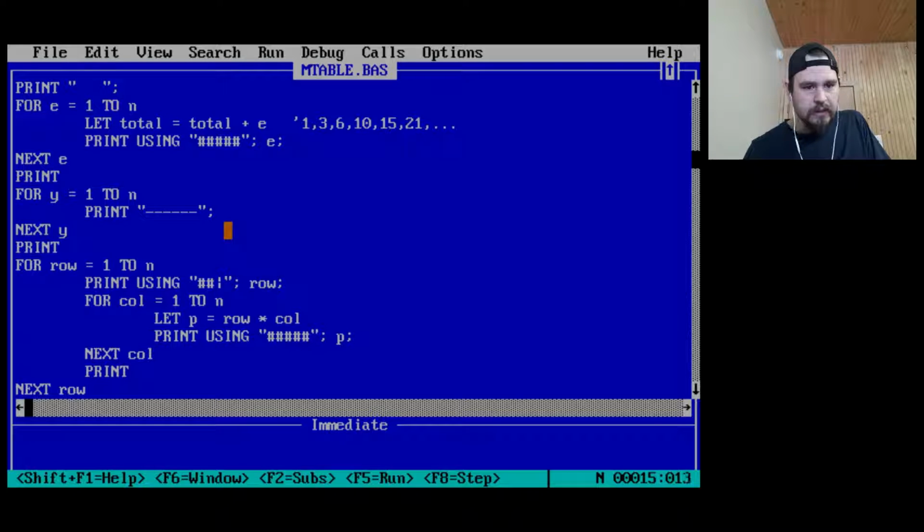1 to n. Print this many. Okay, this prints the underline. Okay, for the header, now for each row from 1 to n, because we're making an n times table here, print using, okay, so print the row number, and then for each column, let p equal row times column. Okay, that's the simple answer, and then print using, and then pad the answer and print it. Next row.